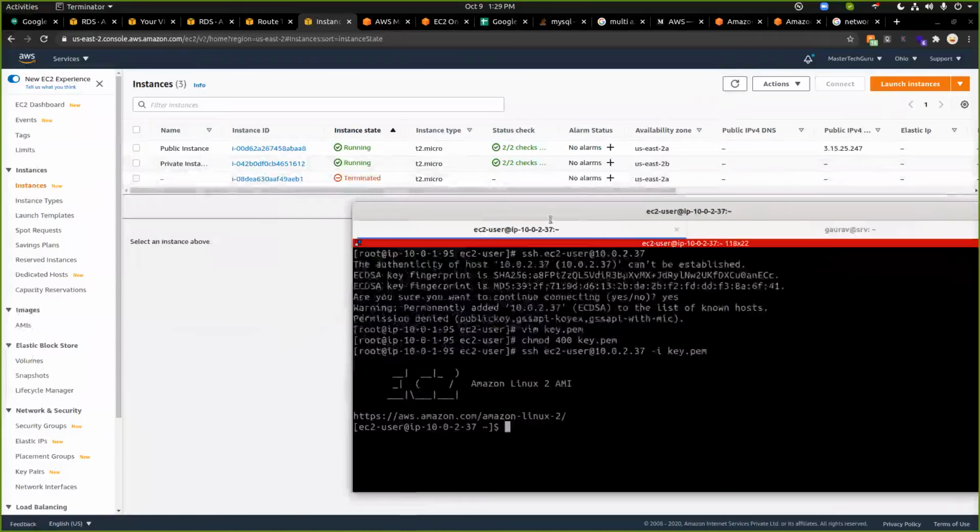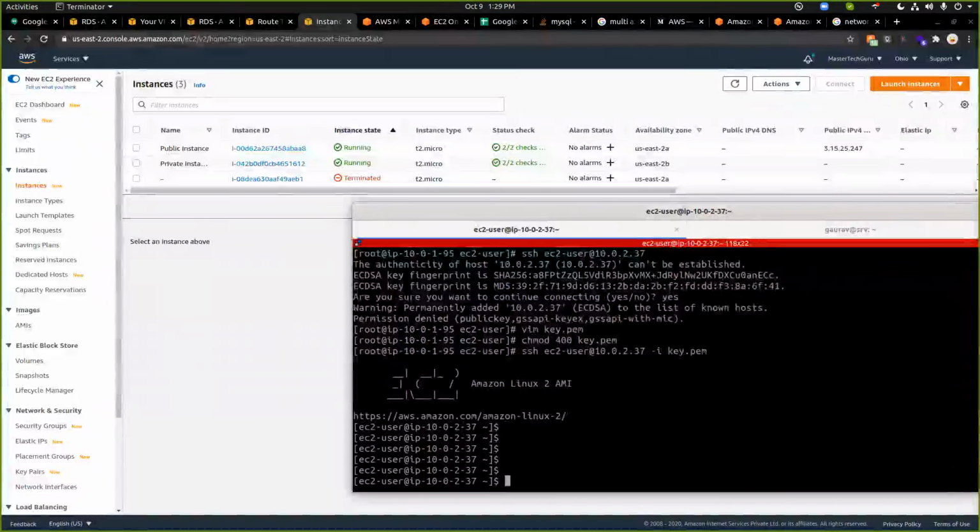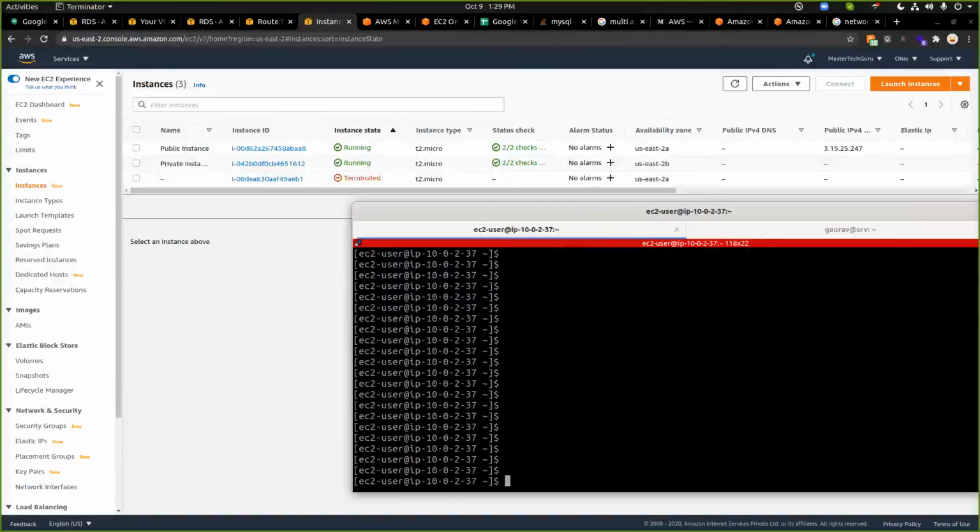So now we are connected to the instance which is running in the private subnet. And in this instance, now we can store any kind of private data.